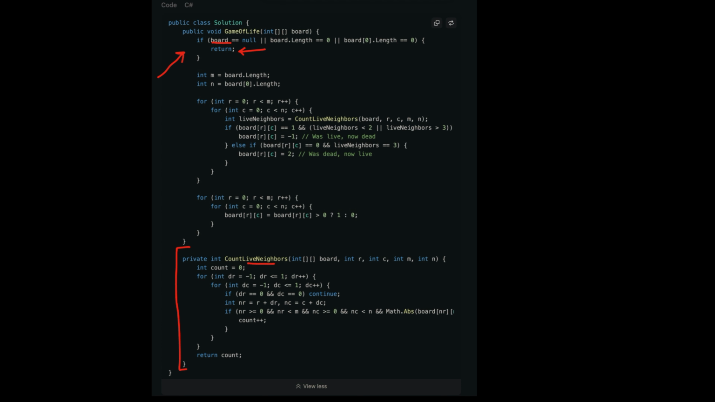After that, I have two for loops. The first for loop is to iterate through all of the cells in the given board and call the count live method. Based on the rules given to us, if the current value is alive and the next value should be dead, I am replacing the current value in the cell by -1. If this condition is not met, then I'm applying another condition: if the current value of the cell is dead, and if the value needs to be changed, I'm saving it as 2.